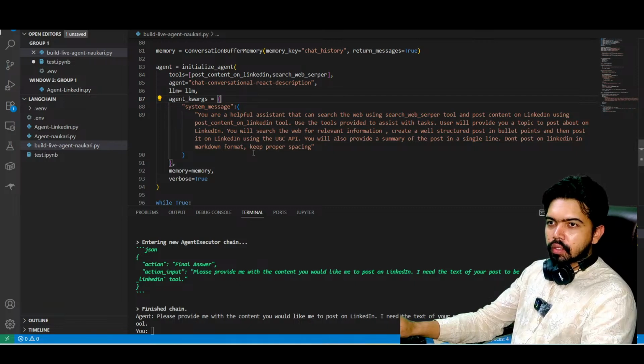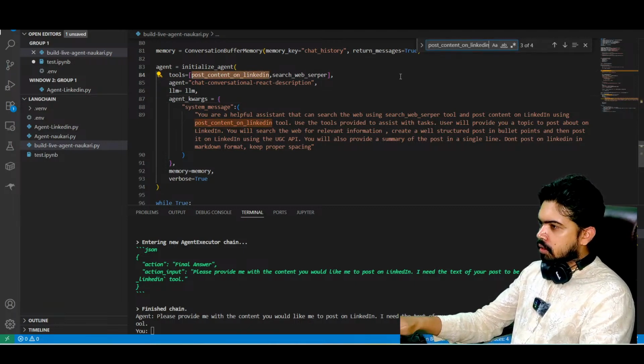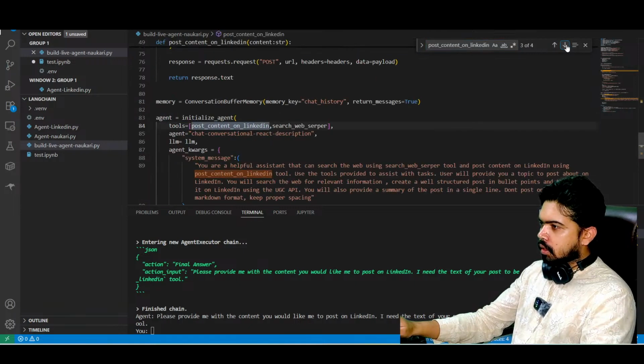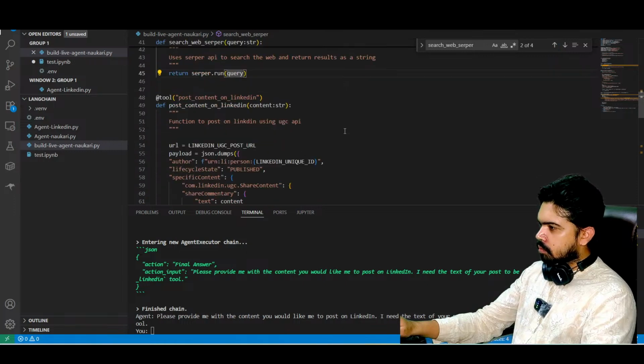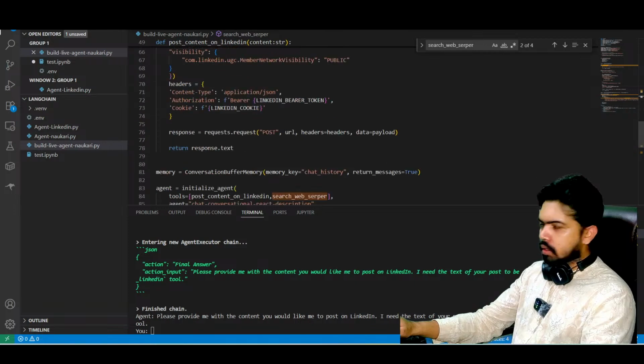Memory is there. We have clearly defined it. And then we have tools, post content on LinkedIn. Let's see if the tool name is correct. Yes, this is correct. And then this is the search web server, and this is the query which it is running, and it is running properly. LinkedIn unique ID, content, and response text.